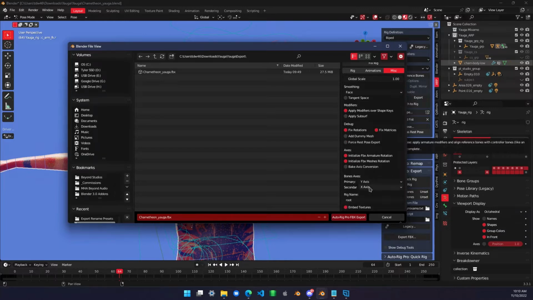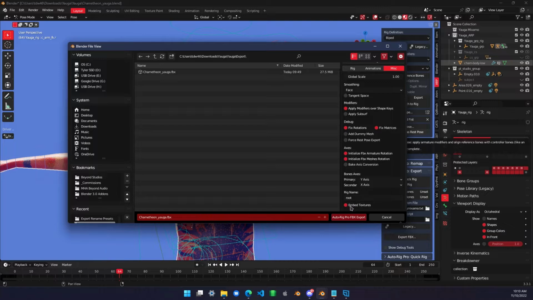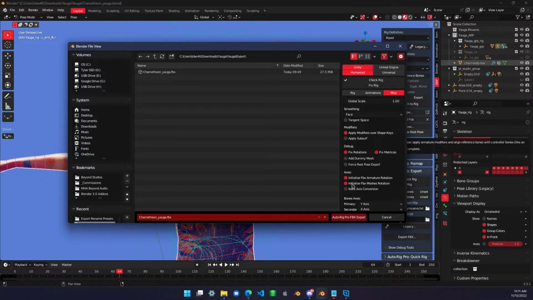Then you'll want to make sure that you select embed textures. If you've got materials that are supported, those will be embedded in the FBX file. It'll make it really easy upon re-import. And everything else is okay to leave default. So we'll go ahead and export now.